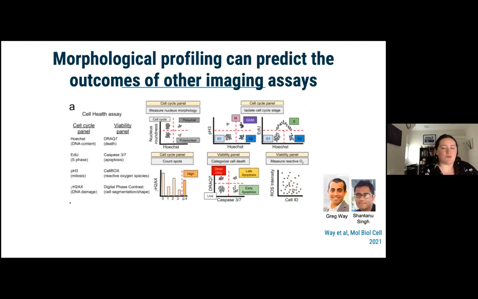One thing we're also working to do is to be able to use the cell painting data to hopefully replace some other experiments that can be harder and more difficult to do. This is work that was sort of taken over the finish line by Greg Way, who is a postdoc in Ann's lab, who starts his own lab next week.